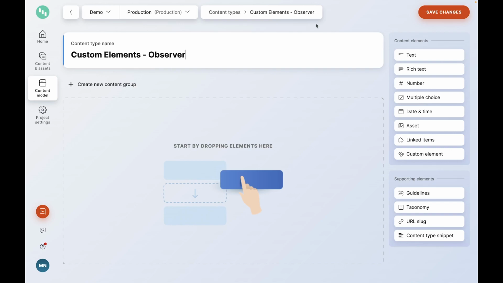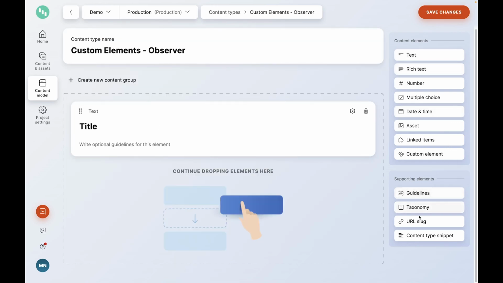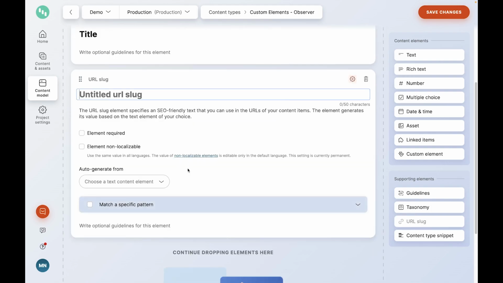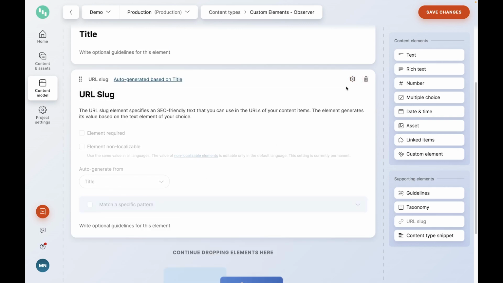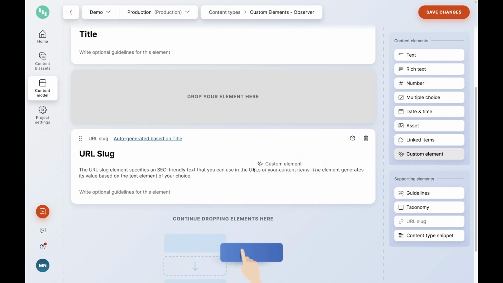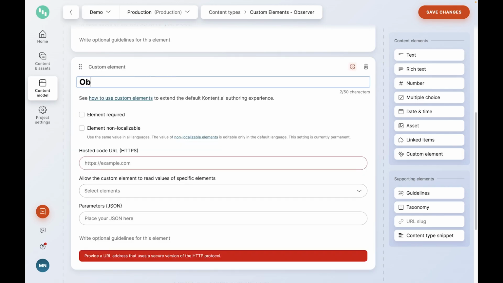And we're going to add 3 fields to this. We're going to have a title. We're going to have a URL slug, and that's going to be generated by the title. And last but not least, we're going to have our custom element, and I'm just going to call this observer.